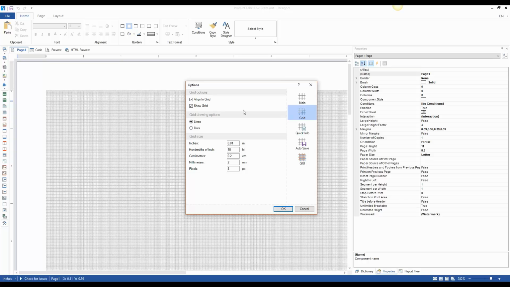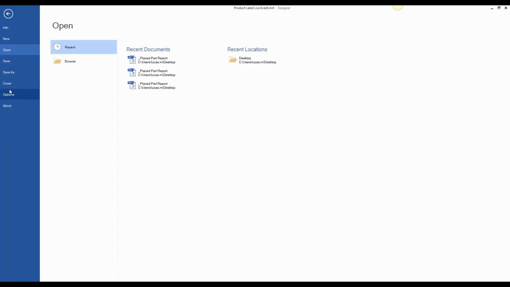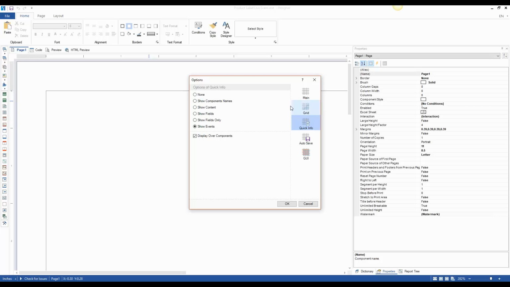If we go to the grid option here, the grid is going to show us a couple other things. Align to grid is going to have components automatically snap to certain points on the grid when they're placed on there. I usually have that enabled because it makes configuring the report a little bit easier. If you have show grid disabled, then your grid disappears and you're just placing components on there however you want to place them. So I'm going to enable that one again here.